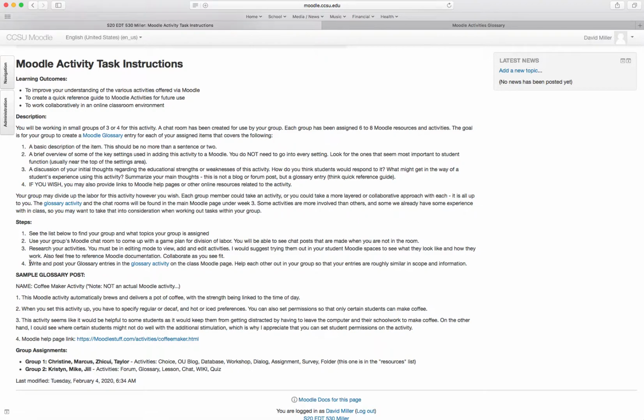And then finally, create your glossary post. There is a glossary activity on our Moodle page. You simply create a new entry, give the entry the name of the activity, and then fill in the rest of your glossary entry. I've given you a sample here for a fictional coffee maker activity. Moodle does not actually make coffee for you, sorry. But just to show you the scope of what I'm looking for.